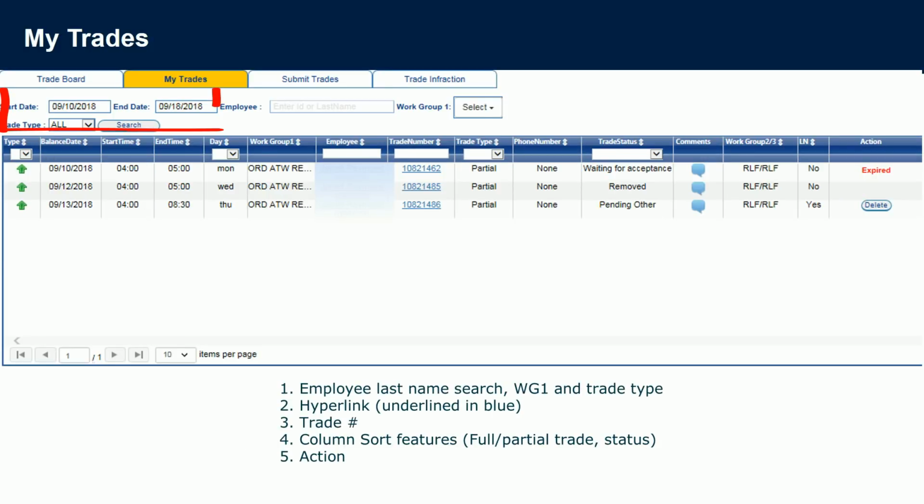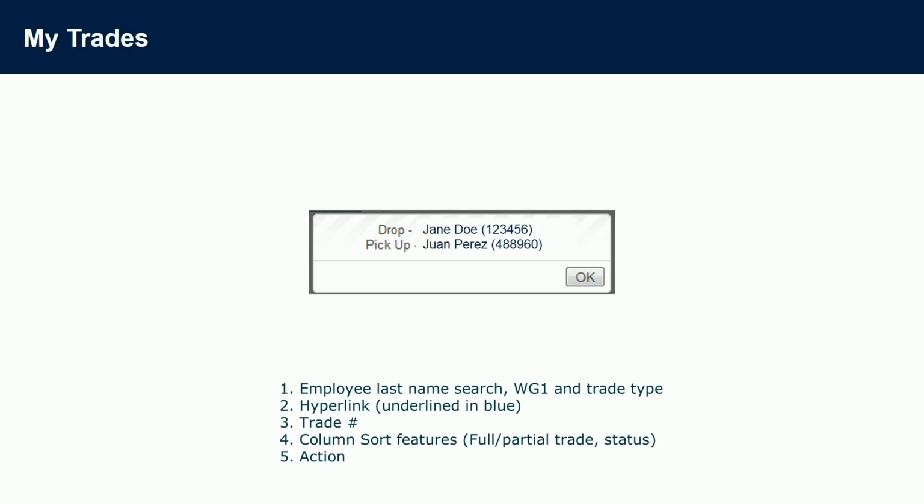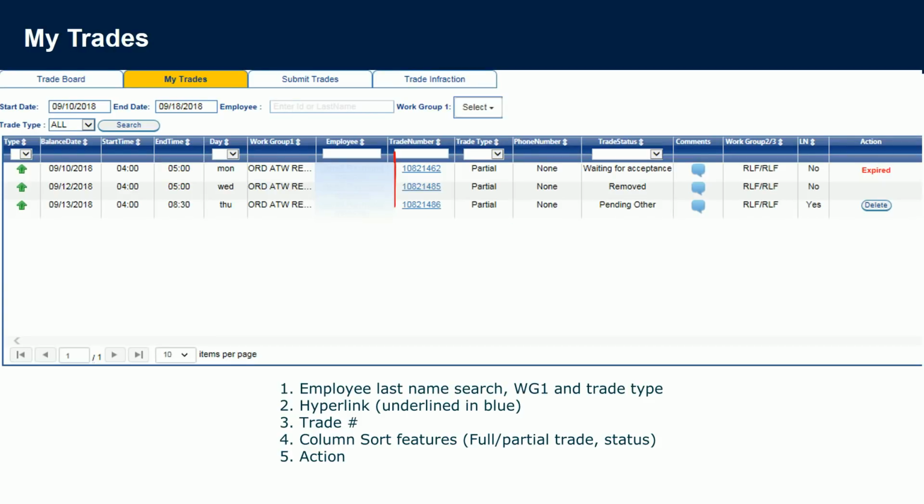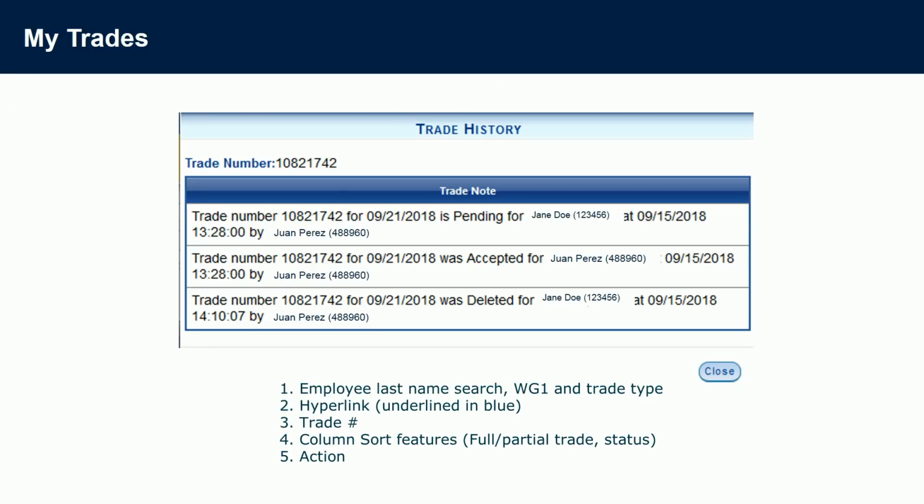Moving on to My Trades, just like on the trade board, the default is the current date, which is the balance date plus 1 week. Once again, you can change the date range by clicking in the date boxes. The ability to search by employee is available here as well, along with workgroup 1 or the qualification and the trade type. You can see who dropped and who picked up a shift by clicking on the employee name hyperlink, which is in blue font and is underlined. By clicking on the corresponding trade number, you can see the trade details, like when it was submitted, accepted, etc.